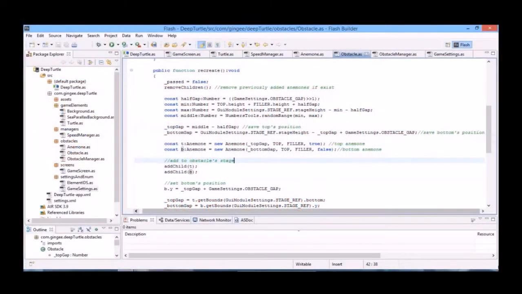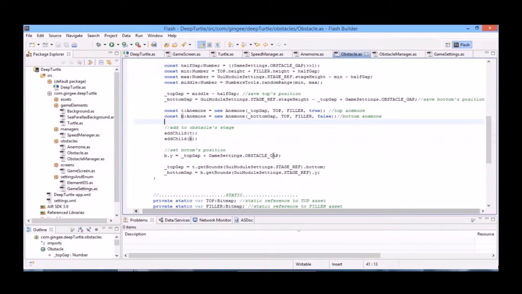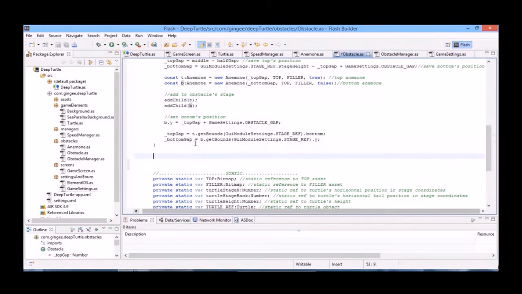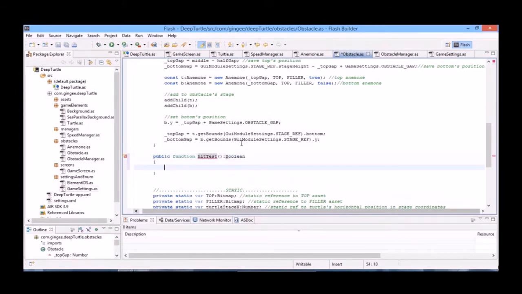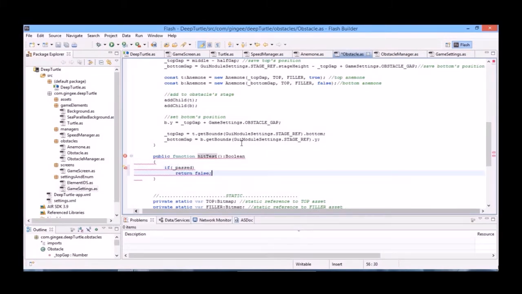Before finishing off the obstacle class, all that's left to do is to create a custom hit test, since both of our objects and the gap between them is contained in one container. We'll start by ensuring we haven't passed the obstacle yet. So let's create our hit test function, which will return a boolean. And if the obstacle has been passed, we're going to return false right away.